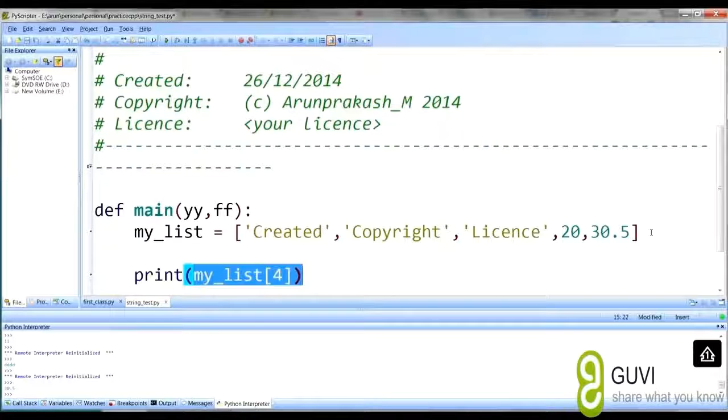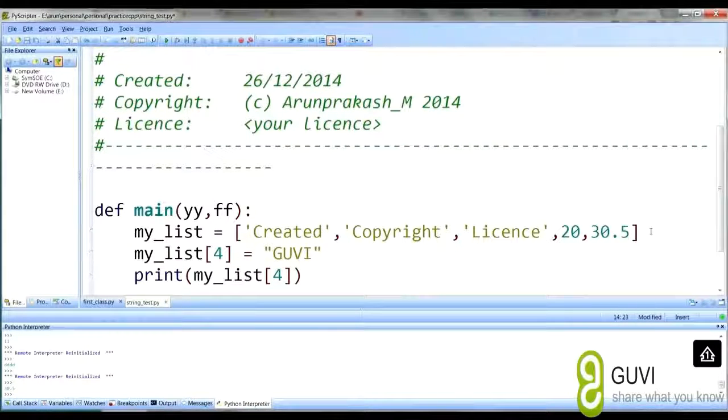If you want to modify the value, it's the same way. Simple. So fourth element just equal to something else, whatever I want to modify. Let's assume I'm going to modify it with GUI. If I run it, it will be modified. Now the fourth element in that list is GUI, so totally 4 strings in that.